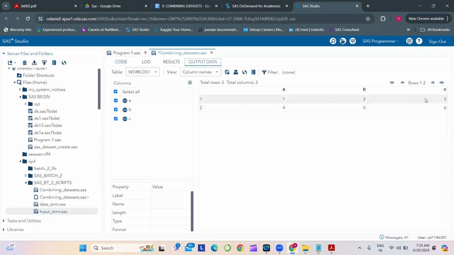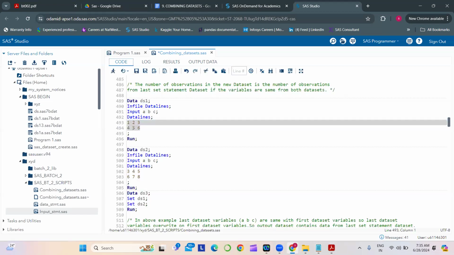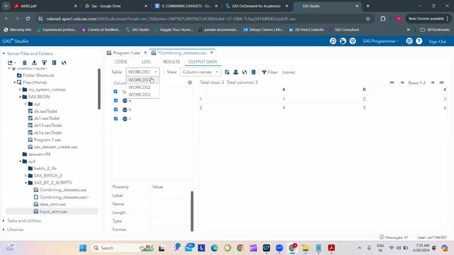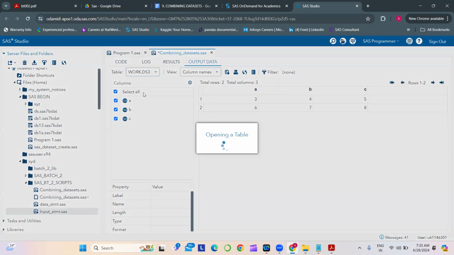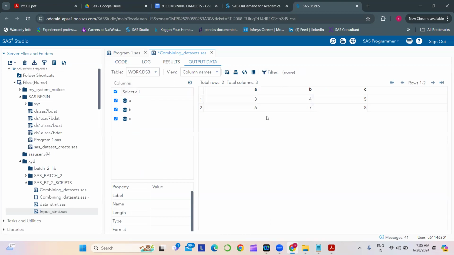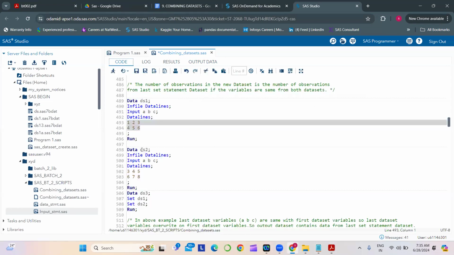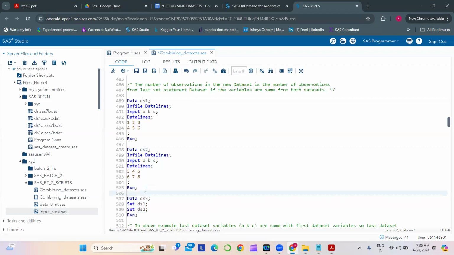In DS1 we have 1, 2, 3, 4, 5, 6 as in the code. And in DS2 you have 3, 4, 5, 6, 7, 8 as in the code. In DS3, after doing the multiple set statement, you'll end up getting 3, 4, 5, 6, 7, 8, which is the data of DS2. So in multiple set statements, it will directly replace whatever is in DS1 with DS2 only when you have the same variable names.